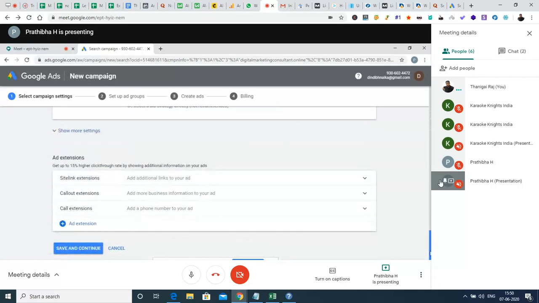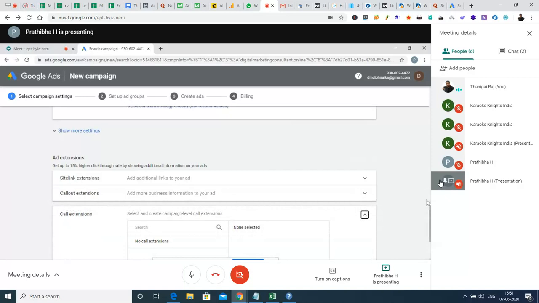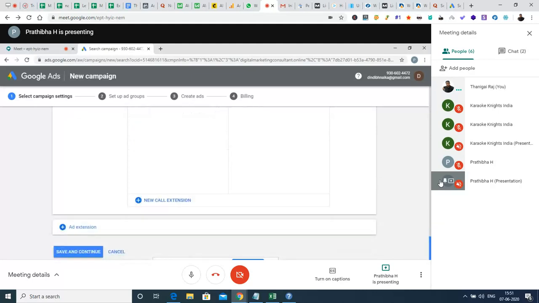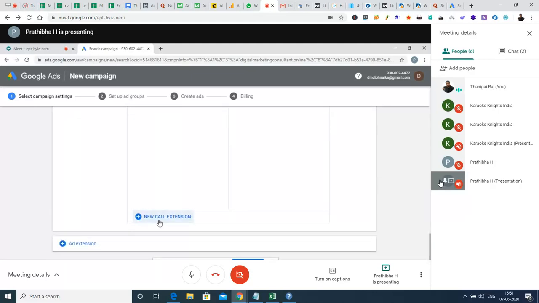Okay, hold on. So here we have the option for sitelink extensions, callout extensions and call extensions. Right now we will create a call extension and then we will proceed to the next option. So please choose the call extension option. So here, scroll a little bit down. Yes, a little bit down. Hold on. So here you can see an option, new call extension. Please click the new call extension option.